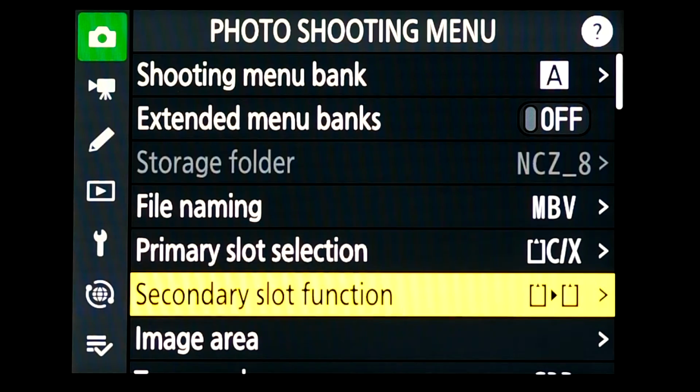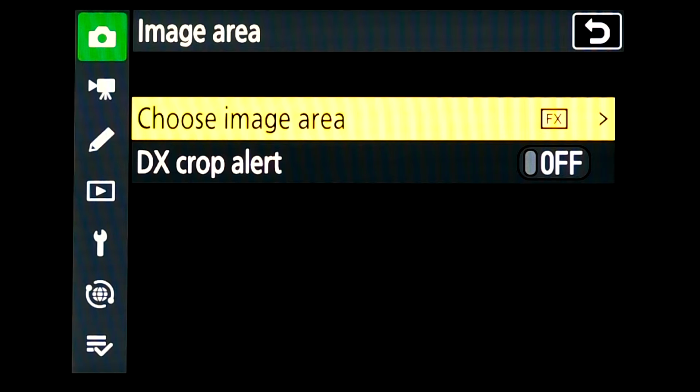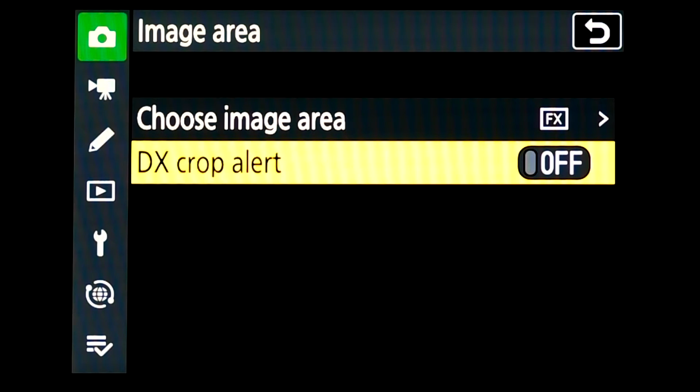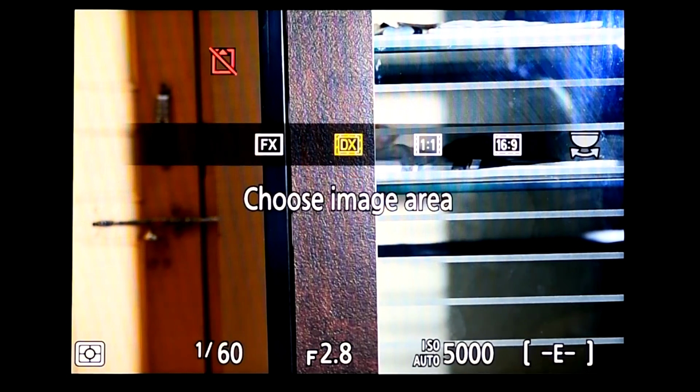Next menu item to change in the photo shooting menu is image area. You do not have to change the image area here. Rather, keep it to the factory setting, that is FX. But what you need to change is the DX crop alert and turn it on. So this will ensure that you have the letters DX flickering on the upper right corner of your viewfinder whenever you are in a DX mode. This serves as a reminder, and it is a very significant setting since there is no other way to know whether you are in FX mode or DX mode while you are shooting.